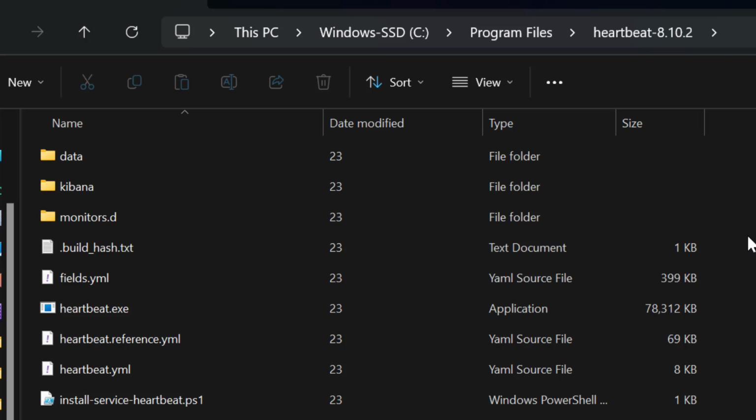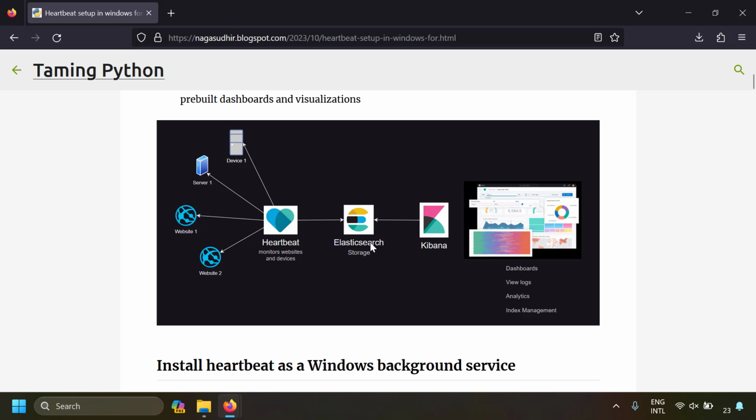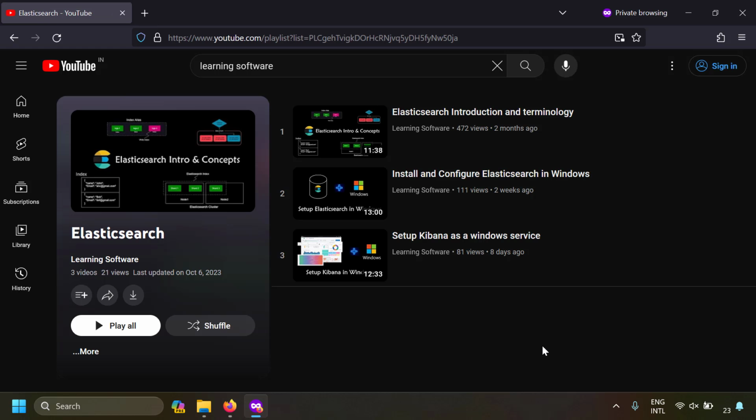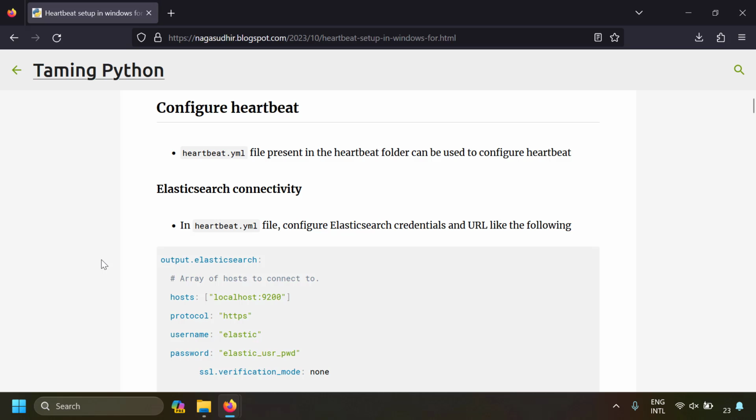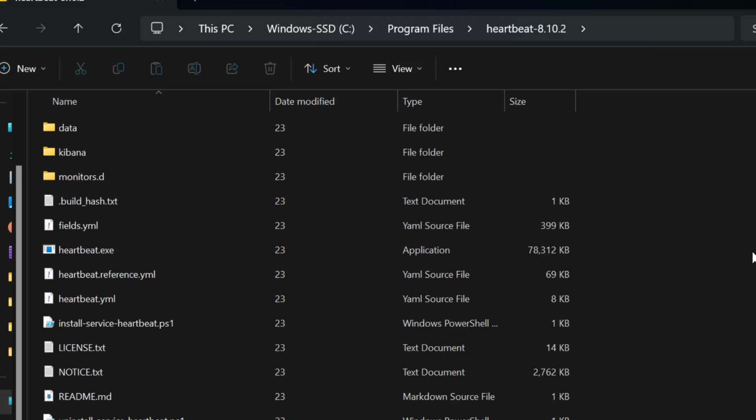Now we need to configure Heartbeat to connect to Elasticsearch. Obviously Elasticsearch is the database which Heartbeat is going to use to store the data. If you don't know what Elasticsearch database is, and if you don't know how to install and configure Elasticsearch and Kibana in Windows, I've already made a playlist on that and I will leave the link of this playlist in the description. So I've got Elasticsearch already up and running in my machine. Now I will configure Heartbeat to connect to Elasticsearch.